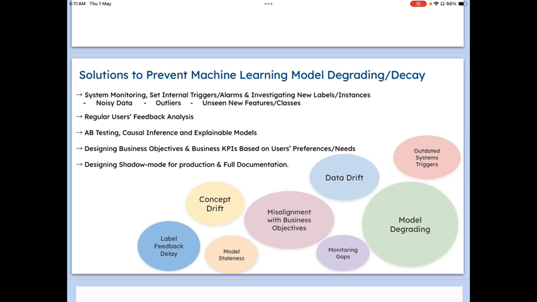Of course, there are several potential solutions to prevent machine learning model degrading or decay, starting with system monitoring. Set internal triggers, alarms, and investigate new label instances. This is critical because it's the defense against model decay. It detects data drift, concept drift, and emerging patterns. Still, it's crucial to distinguish between noisy data, outliers, and unseen feature classes.